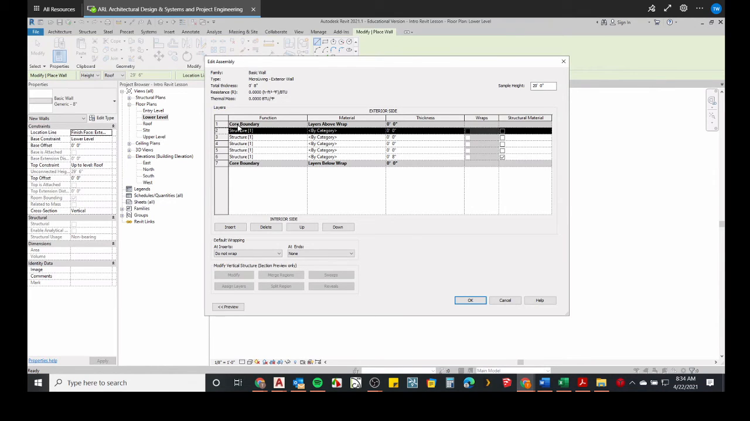So we have this thing called core boundary. If you look up here, it says exterior. And if you look down here, it says interior side. Core boundary, I want you guys to think of as structure. What is actually built first? That needs to remain between your two cores. Anything that gets applied later goes outside of your core system, okay?